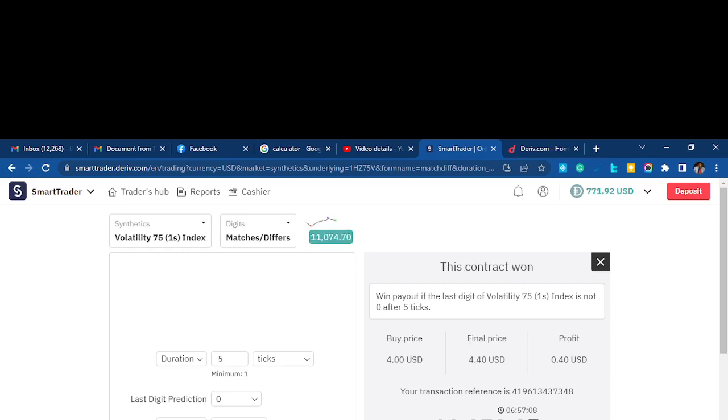Contract one. The last digit is 5. After 5 ticks, it is not 0 because we purchased the first and we said we want it to happen after 5 ticks. So that is something that you can try and see. So we started at 717, we are at 771.